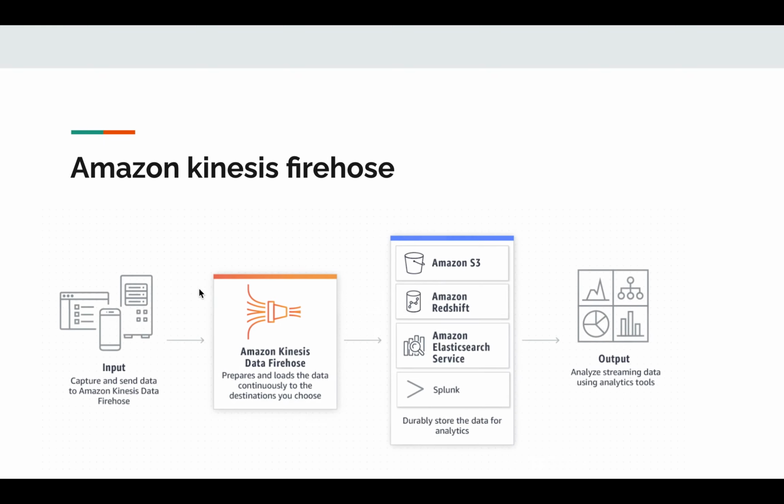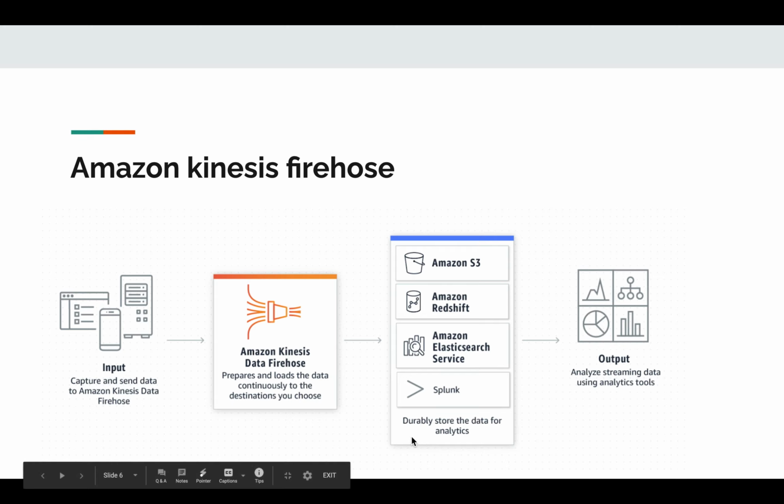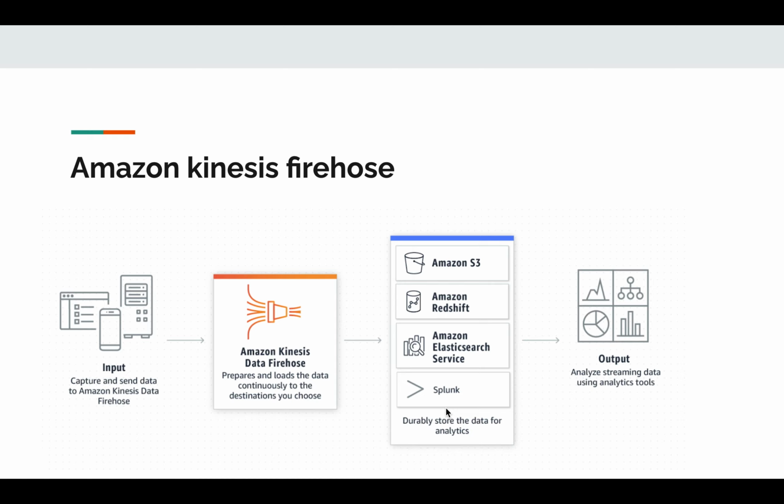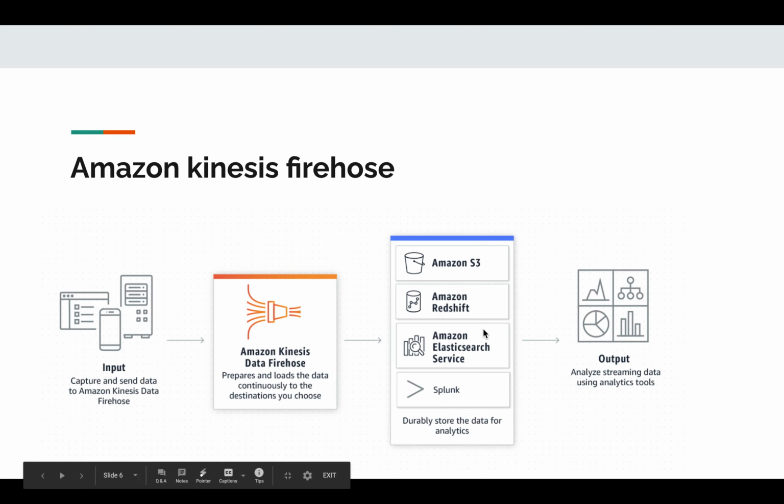Suppose this is our input, which could be our web, Kafka, or any streaming logs. After that, by using Amazon Kinesis, we are able to load our data into multiple destinations, like an S3 bucket, Redshift, or Elasticsearch. It also supports some third party providers, like Splunk, Datadog, and Sumo Logic. And after that we are able to create output. So let's go to the demo.